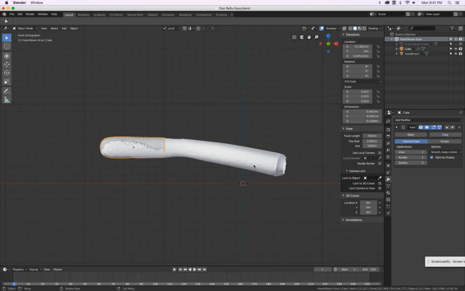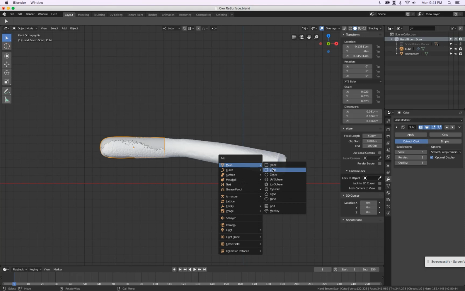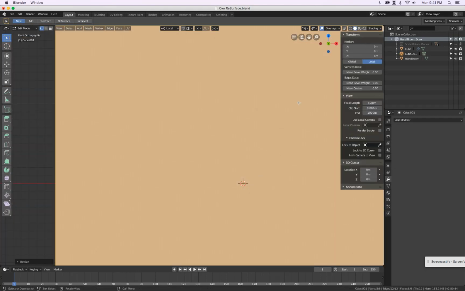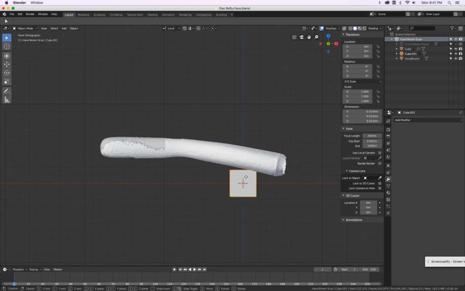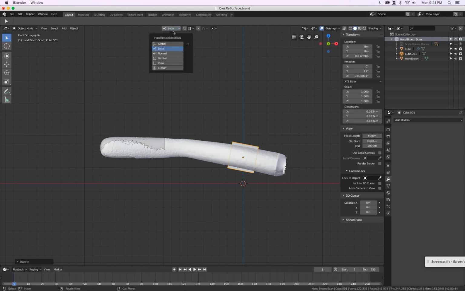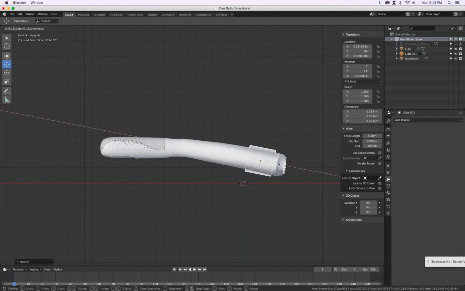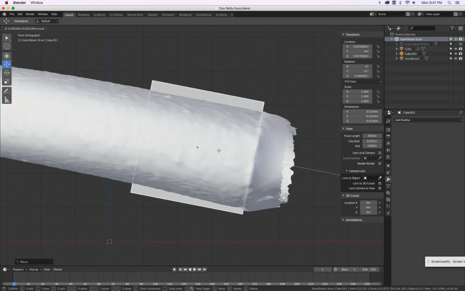We can do the following. Shift A, cube, in edit mode, scale this one now. Move it up with GX, and then we rotate it. Now we are in local mode. Go to move, and you see here we can so nicely move this object along this area there.